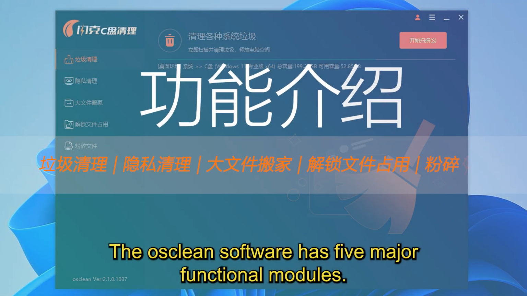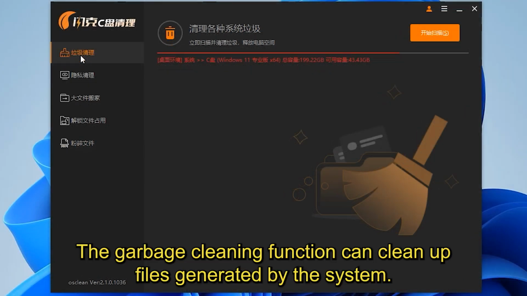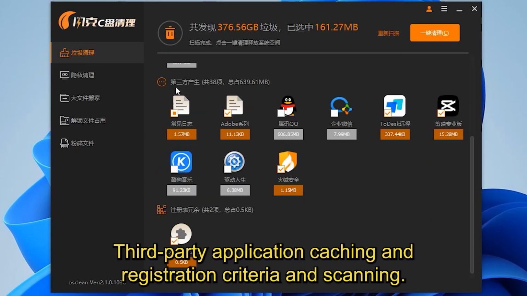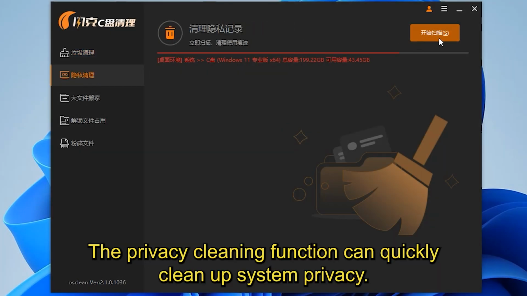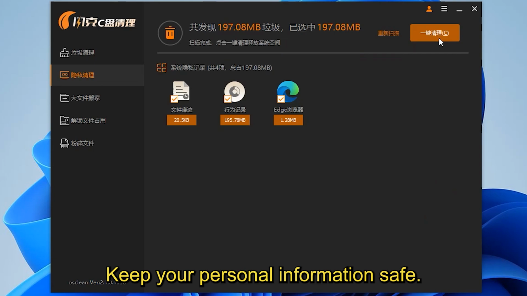The AskClean software has 5 major functional modules. The garbage cleaning function can clean up files generated by the system, third-party application caches, and registry entries. The privacy cleaning function can quickly clean up system privacy. Make sure the privacy records on your computer are completely cleared.